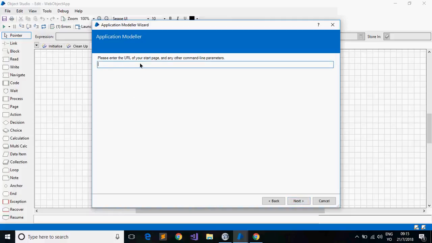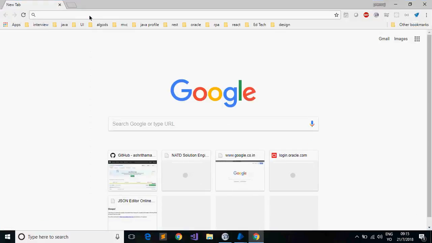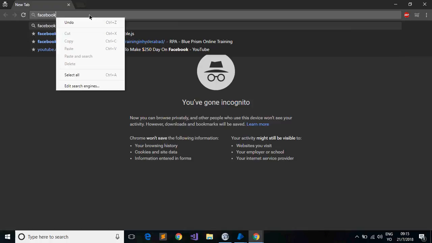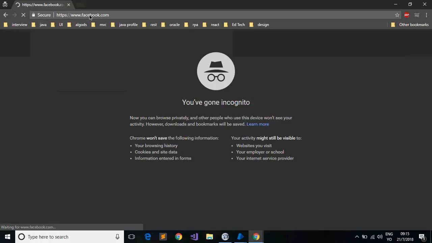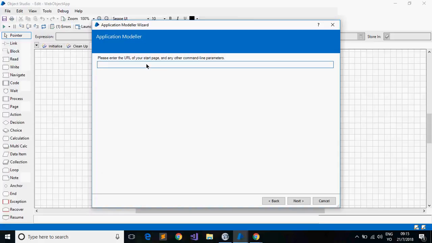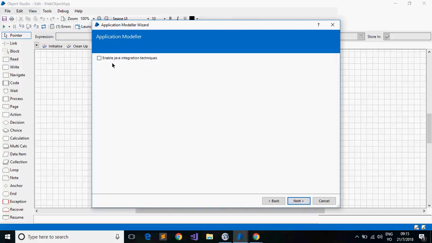Then let's go next. Please enter the URL of your start page and any other command line parameter. So for the URL of our start page, I want to automate Facebook here, so let's provide facebook.com. Okay, and then go to next.